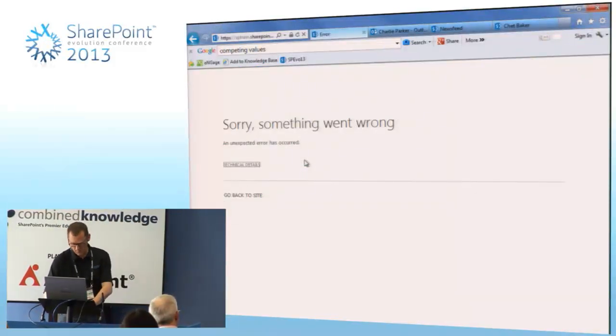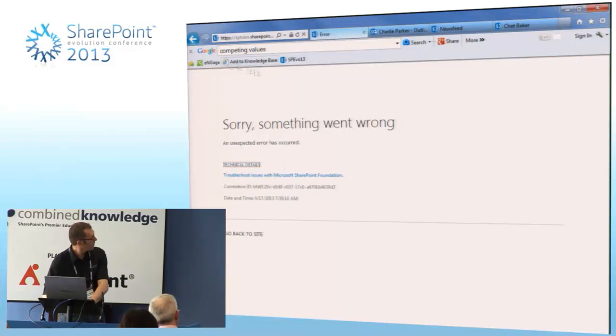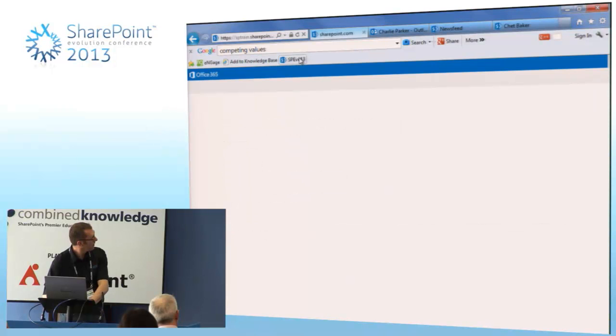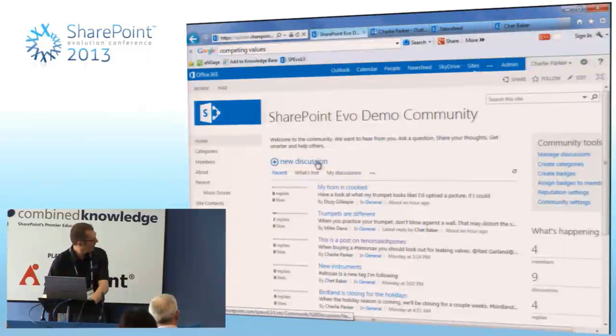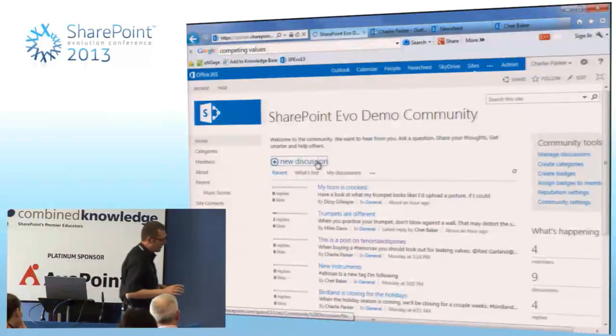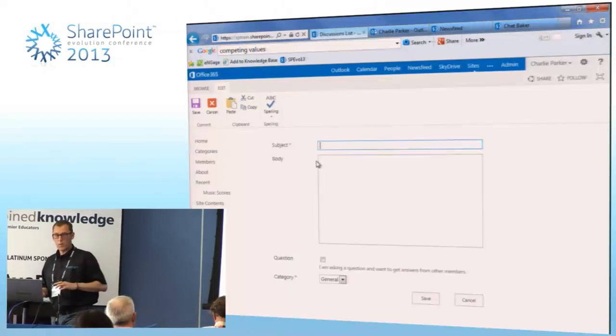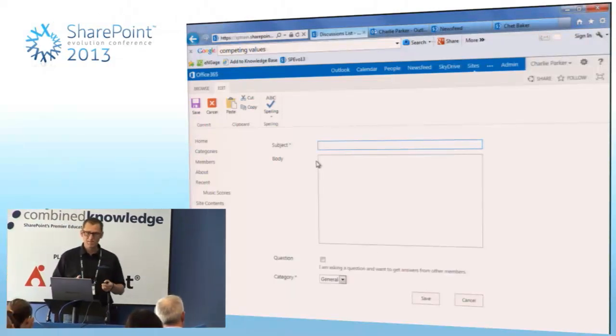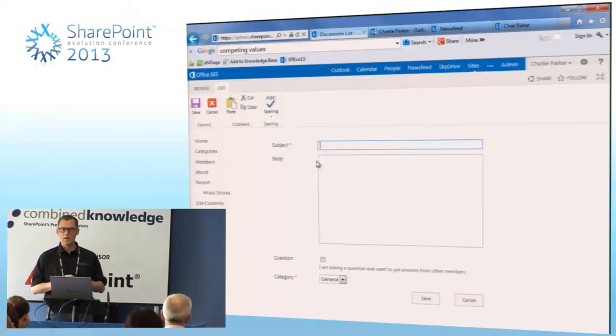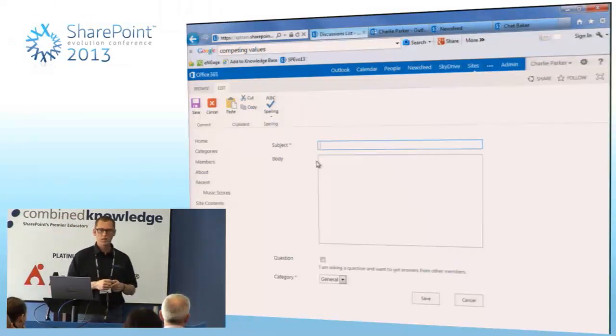Okay, so it seems we don't have any network here, or this is an Office 365 problem. Let's try it again. So while this is waiting, one of the things we talked about earlier is reputation, and I think that's one of the things that is kind of not really happening here in the current version of SharePoint 2013. I'll get back to this one.